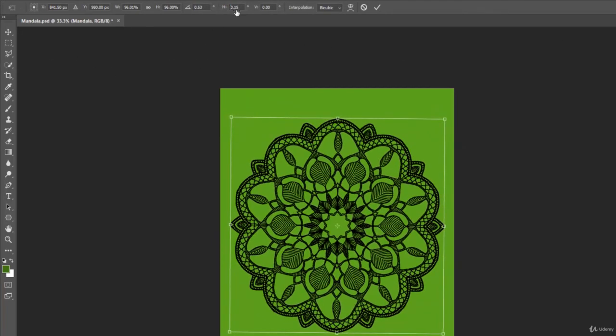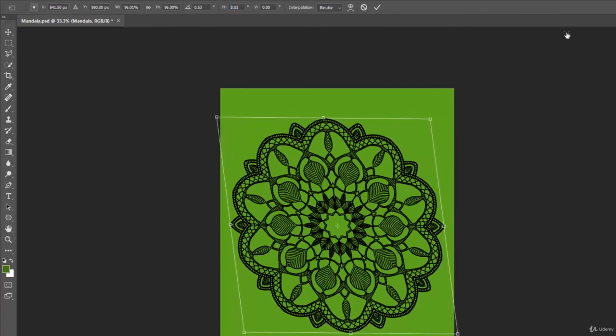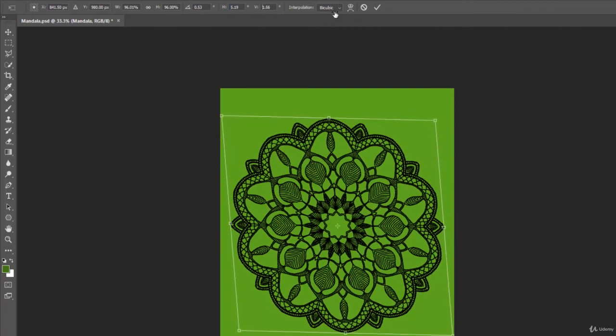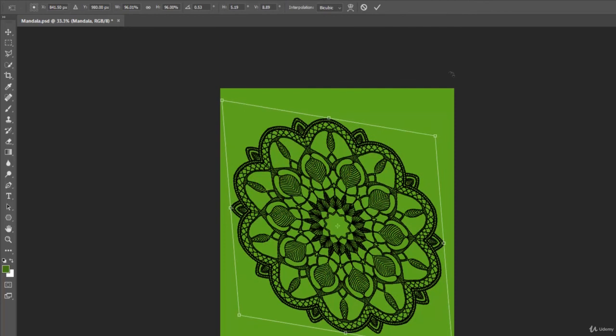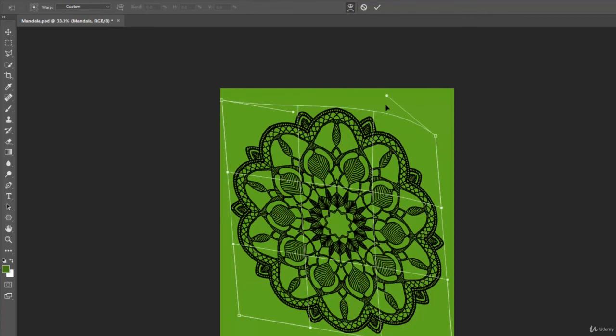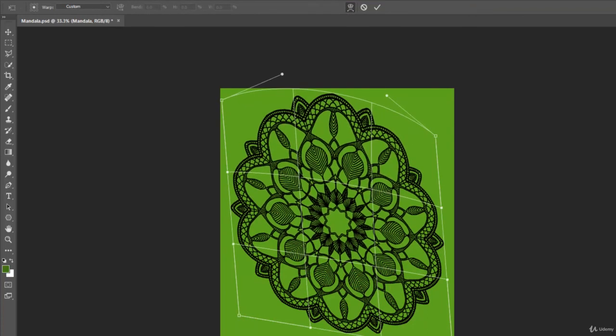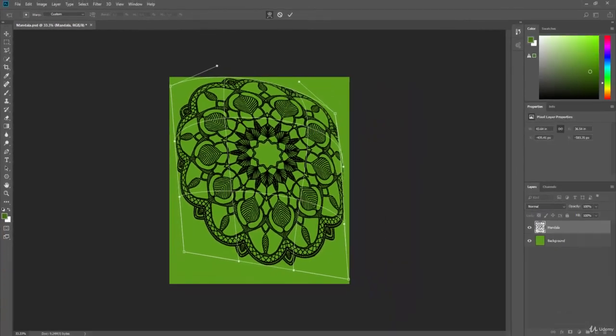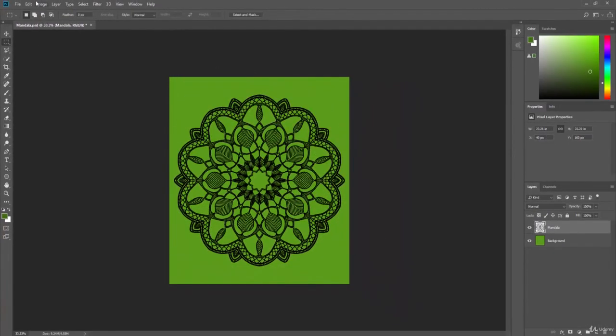Then these next two are going to allow us to adjust the skew, just like we were skewing before. And then we have the interpolation of the pixels. So this is just saying how do we want to interpolate the pixels as we are bending and warping them. And then finally, we actually have a warp tool. So we can click on that and it'll bring up those warp tools for us so we can begin warping right here. So that is all of the transform tools.